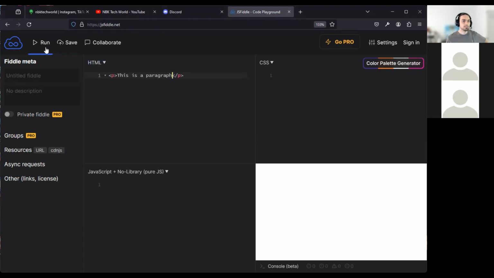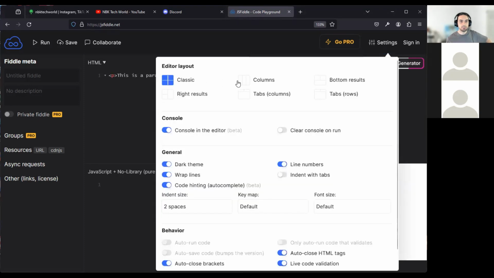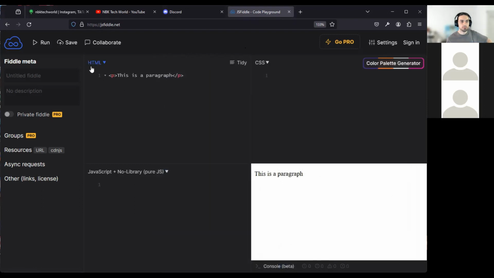Now, in this environment, jsfiddle.net, you can click Run in the top left, and you can see the output here in the bottom right. If you don't like this layout, you can click Settings and pick a different layout. I will stick to Classic. We're focusing on the HTML panel here, so we can write HTML code. As you can see, this is a paragraph here. We wrote a paragraph into this document.